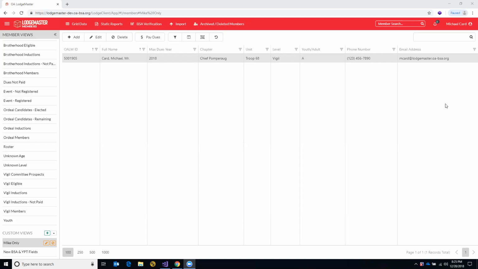So as you can see on my screen that I'm sharing now, I have the regular grid open. I just happen to be filtered on one person to show for this demo today. You can see my record right there. But this is just a normal grid. What you can see at the top is we've replaced the membership audit menu with a BSA verification menu. And there's two options in that. I'll show you those in just one second.